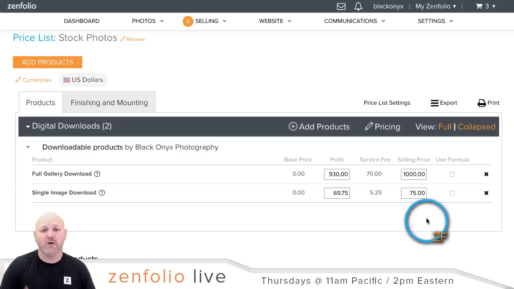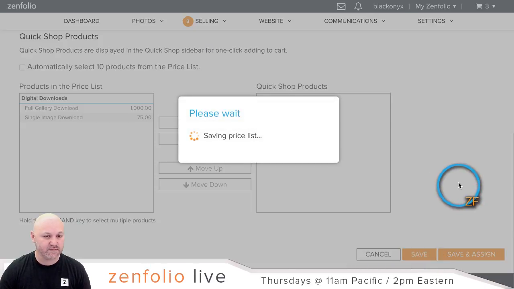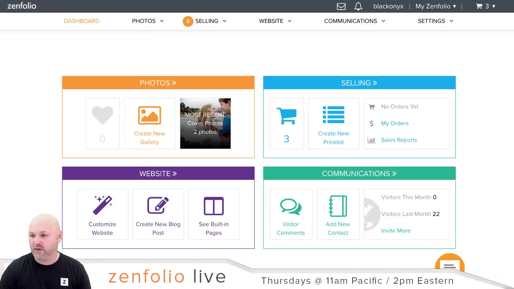The point is you don't need to go in there and create additional digital products unless they need to have some kind of different setting applied to them, such as the number, the license, or the size of the photo. So once you're done here, you can click Save. All right, let me jump back to my dashboard here really quick.